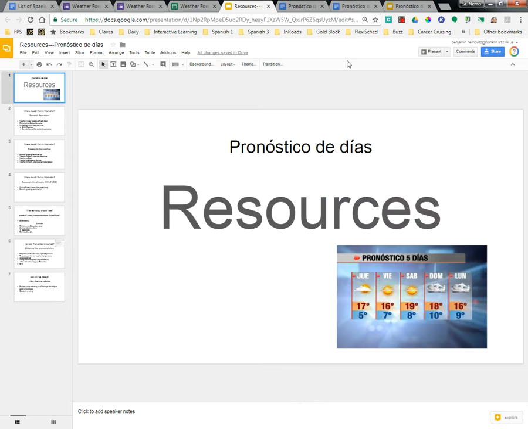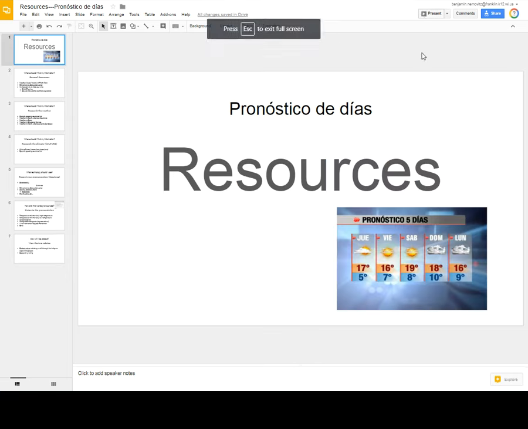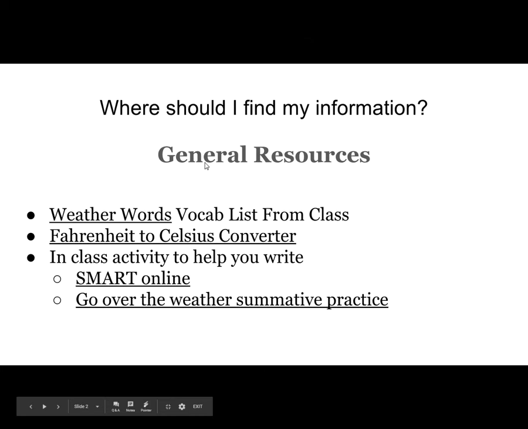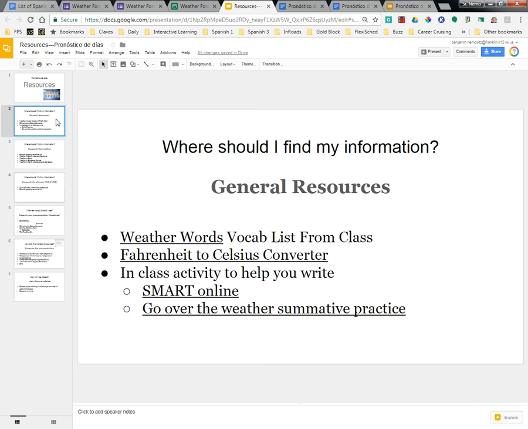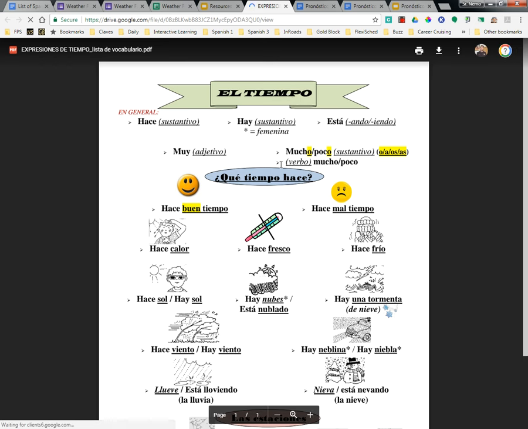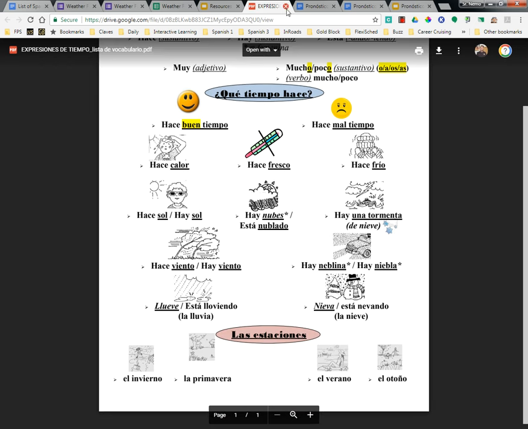Additionally, I'm giving you guys this page. It looks like this. It's the resources page. I just want you guys to see a couple of quick, simple things at the beginning, and so you can see some general resources. If you click weather words right here, you guys are going to see that these are the weather words that we used in class. So I actually gave you this sheet. You have this sheet somewhere, and these are weather words that we actually have, which is great.